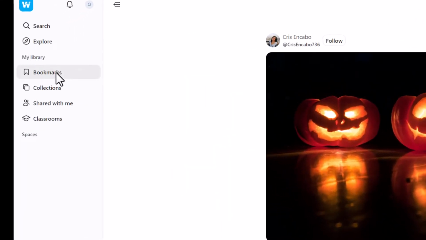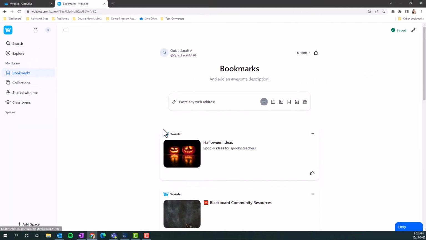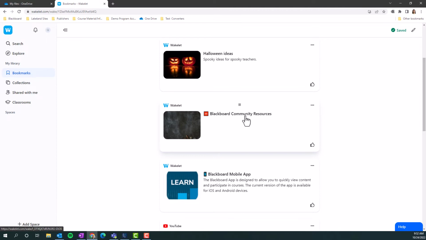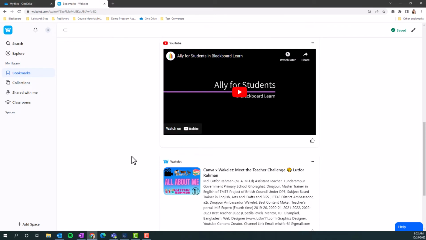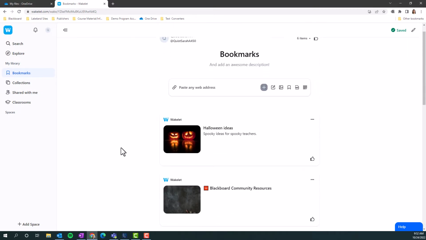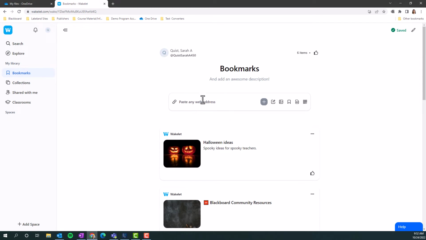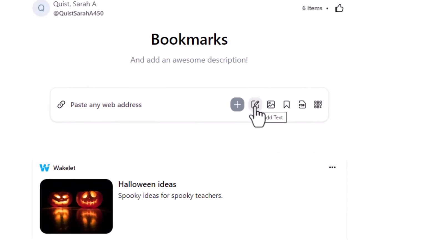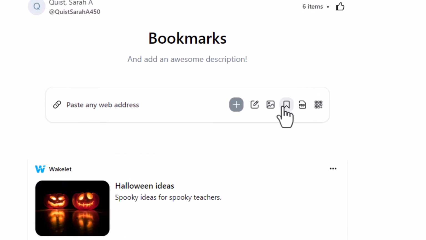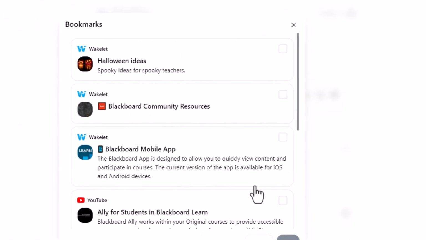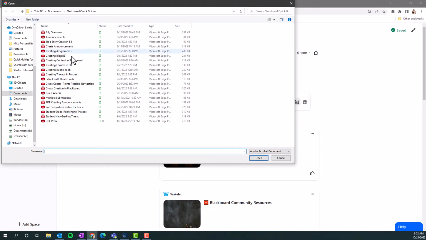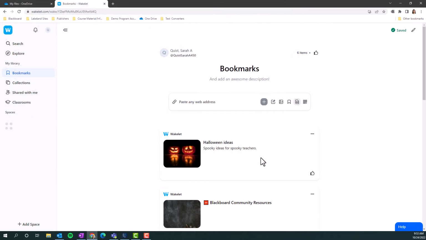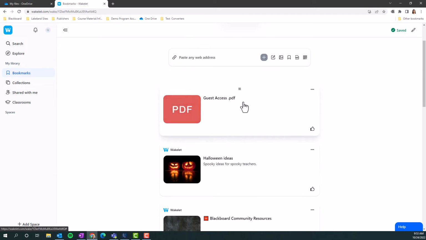The next tab is bookmarks. This is where I just demoed where I saved two wakes that I looked into. I also have other wakes that I've shared or saved from previous times I've been in here. You can at any time add information to your bookmark area. You can add text, you can add images, you can select any of your bookmarks, and you can bring in PDFs. So let's say I wanted to select a PDF to just stay in my bookmark area. I now have my PDF right here.